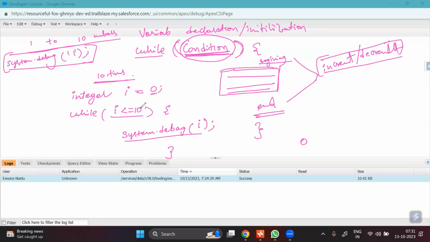Now what do we want? We don't want the value in i to be 0 all the time. If that is 0 all the time, then this particular block of code will run infinite times, because this condition will always be satisfied, since 0 is always less than 10. For that reason, we have to do an increment or decrement to that looping variable.